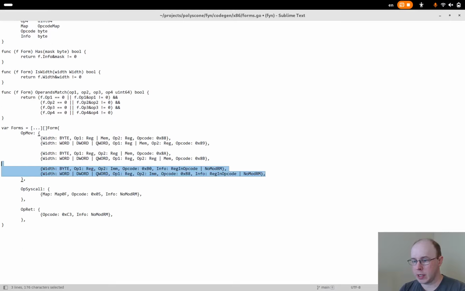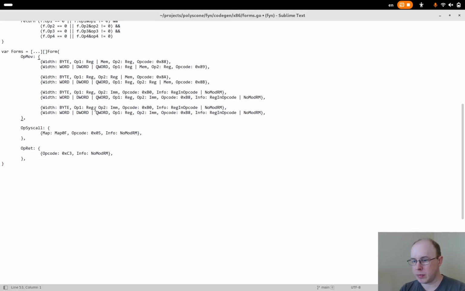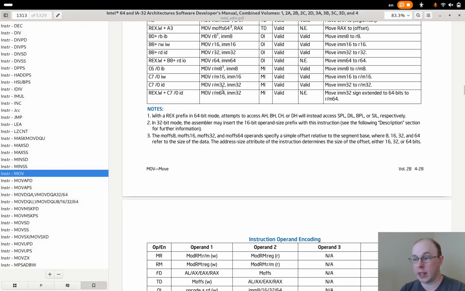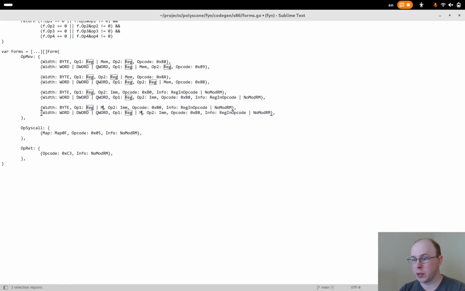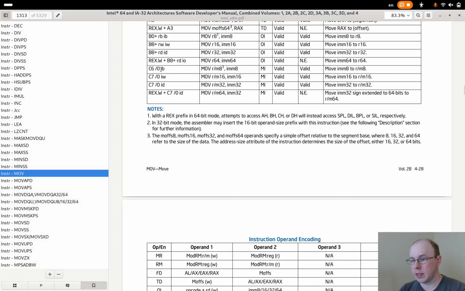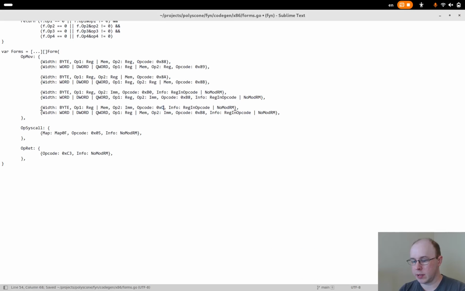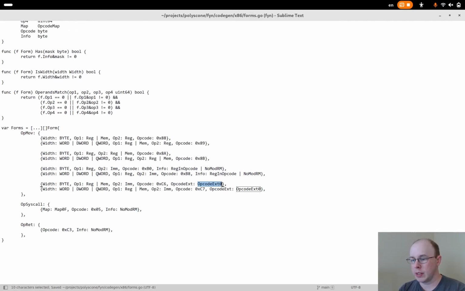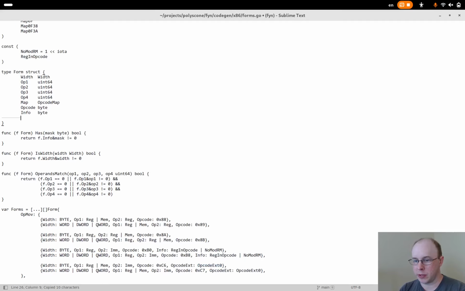And then we need a couple more forms. So this is where it can go into RM. So this is reg or memory. And this is C6 and C7. So C6 is the byte one and C7 is the other one. These ones are just opcode extensions with the digit. So actually these will need a new field, which I'll call opcode-ext, and we'll pass in like opcode-extension 0, for example. So this will be a new form field, opcode-ext.